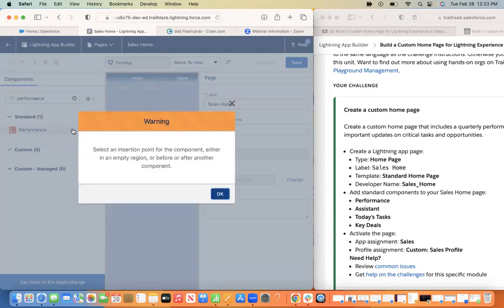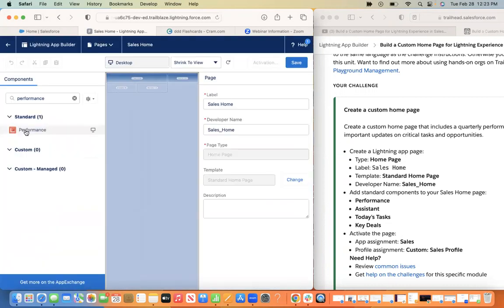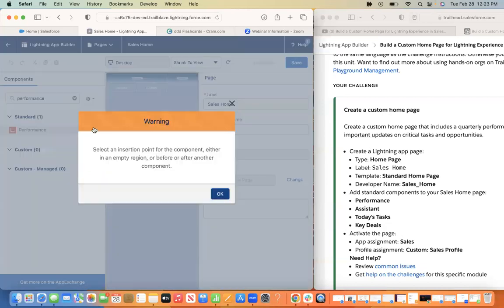Select an insertion point for the component either in an empty region or before another region. Okay. Hold on a sec. Add standard components to your sales homepage. It's my sales homepage, okay. Select an insertion point for the component. Am I losing my mind?